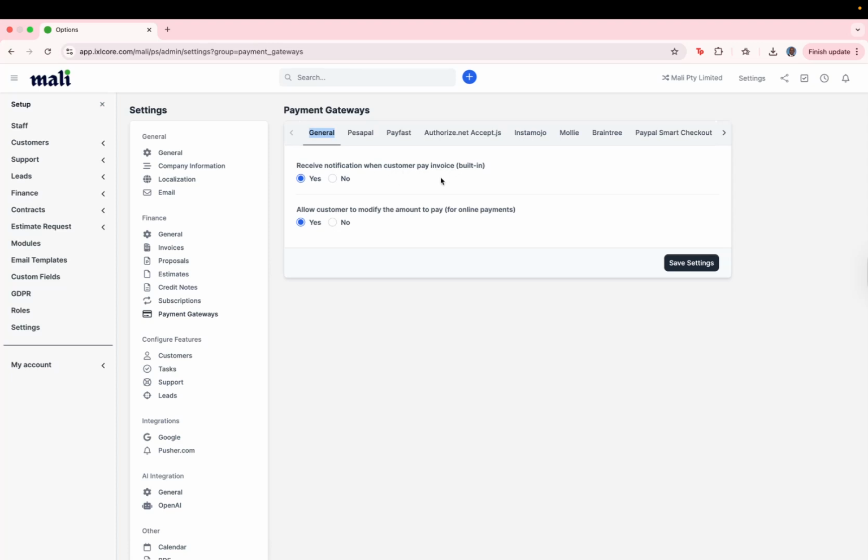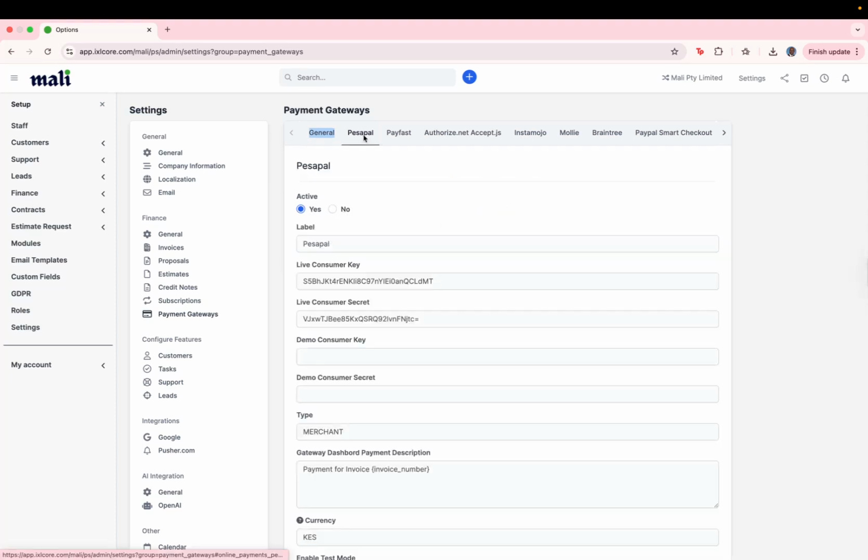You get an email, and then you can allow customers to modify the amount to pay for online payments. This will allow clients to pay partially on any invoice. If you do not want the amount to be modified, then you can say no. But for the system to accept partial payments, we say yes. And then if we have PaySapal, we apply for PaySapal to give us consumer keys.